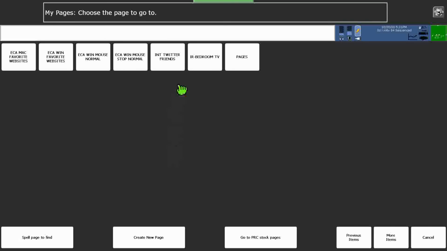Remember back when it told us that the page was created successfully and I told you to remember the name of the page that it automatically generated? Here is where we need the name of the page. Sometimes it won't be this easy to find and you might have to search. I would recommend using the spell page to find function. Since the bedroom TV page is right here, I am going to press it.